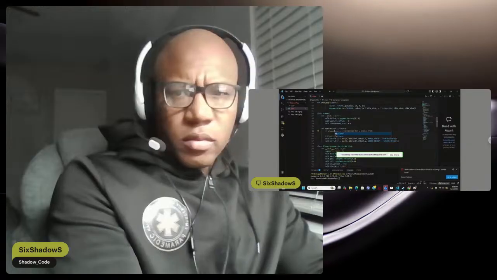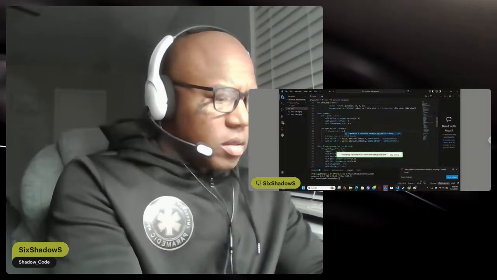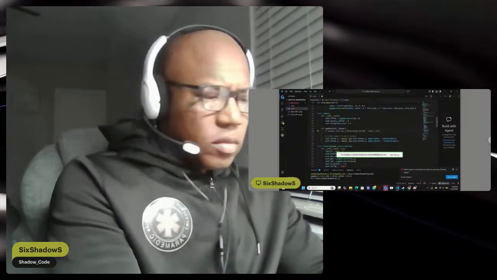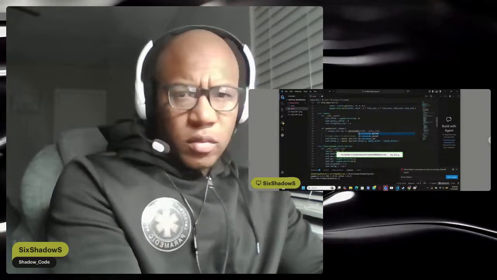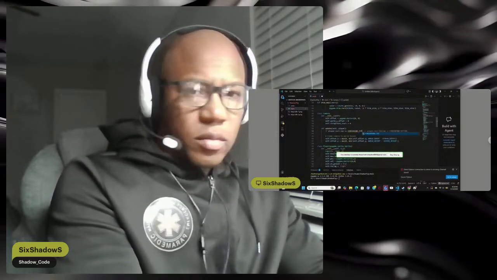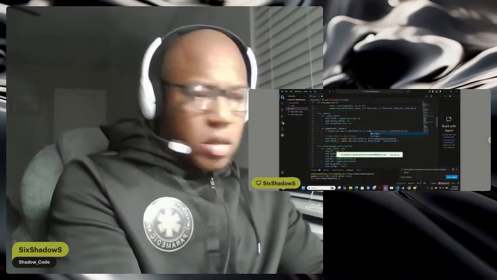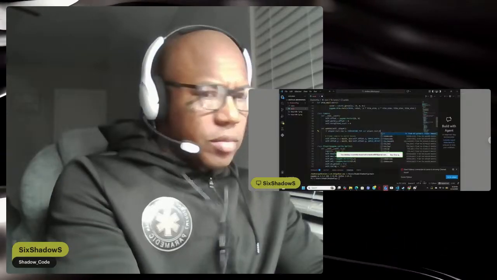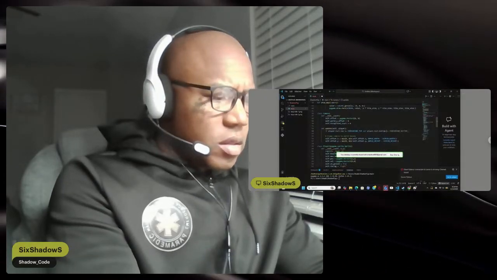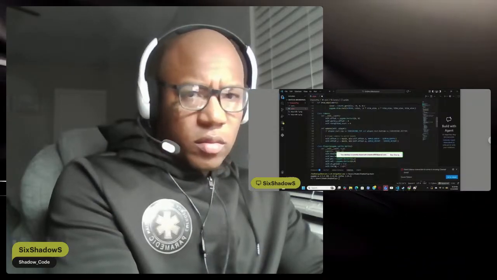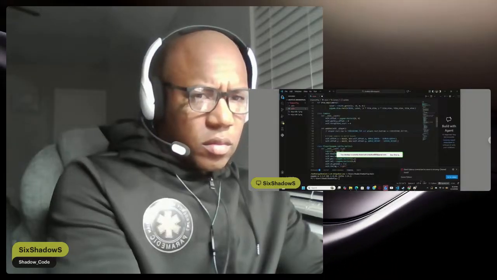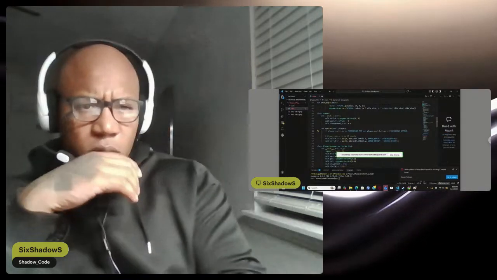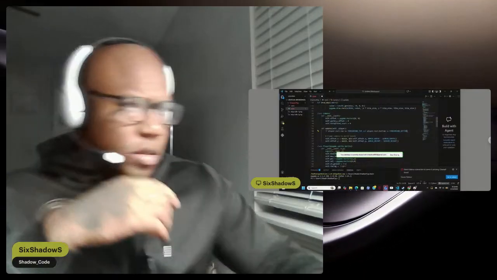If player.rect.top is greater than or equal to foreground_top, and so it's player.rect.bottom is less than or equal to, it's probably foreground bottom. Yeah, that's right.